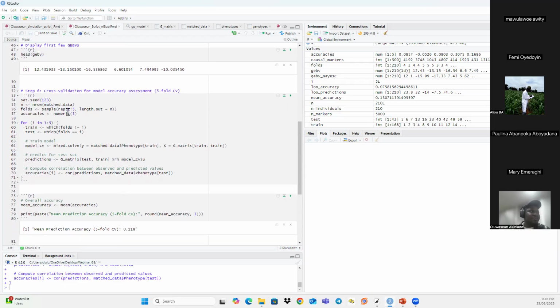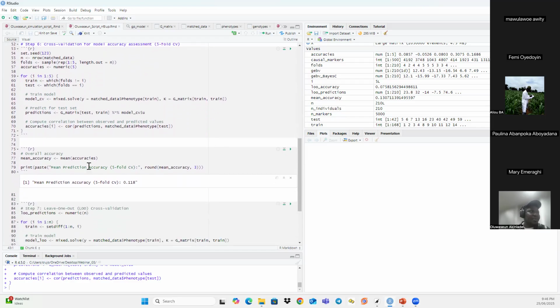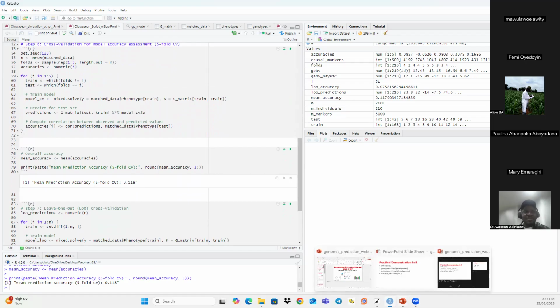So let's see what is the accuracy. Accuracy is 0.118. What does it mean? It means you're able to produce just 11% prediction. It's like correlation, right? 11%. So this is very low, right?